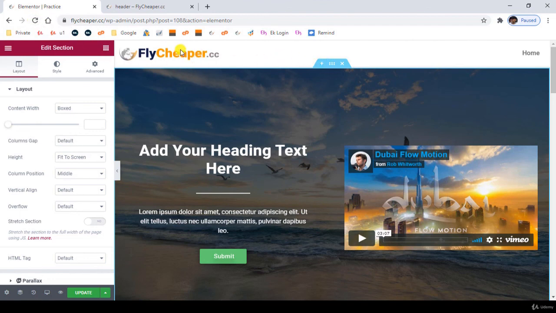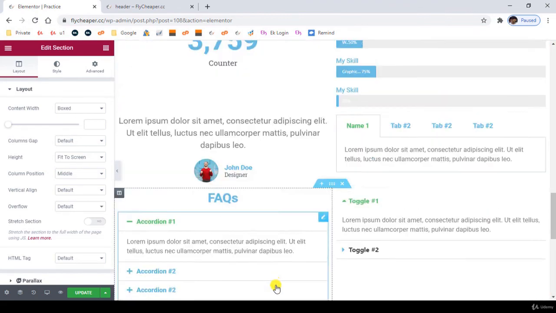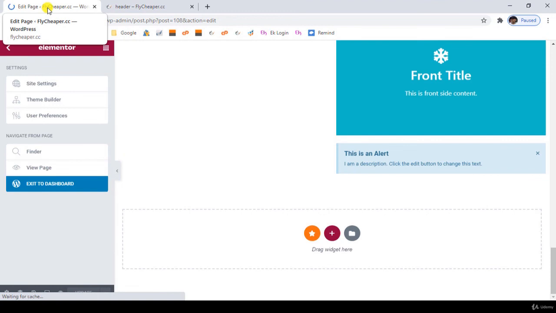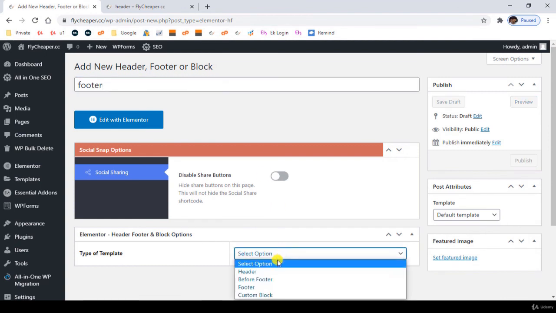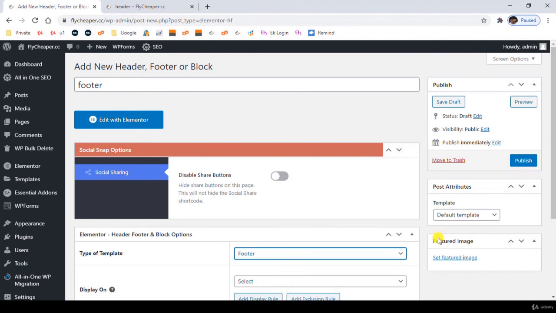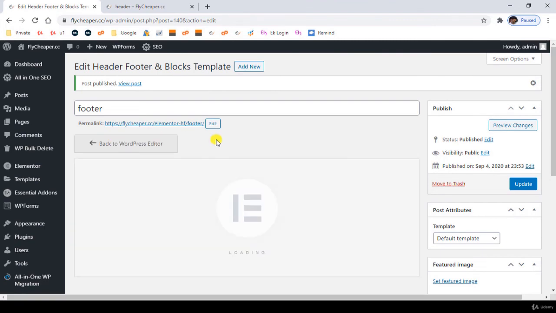You can do the same and add a footer menu. Let's go back to the pages and add a new one, and let's call it footer, and choose the option here, footer, publish, and edit with Elementor.